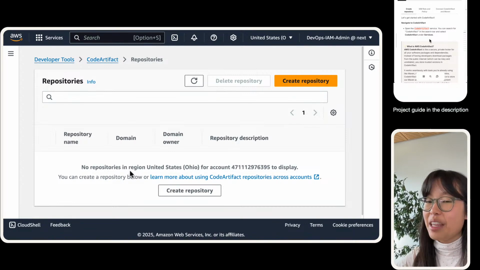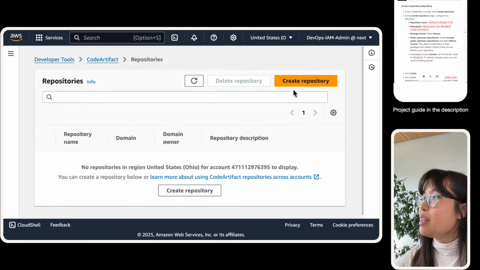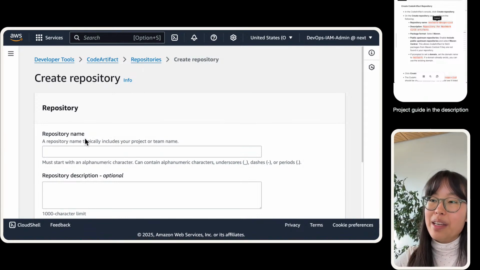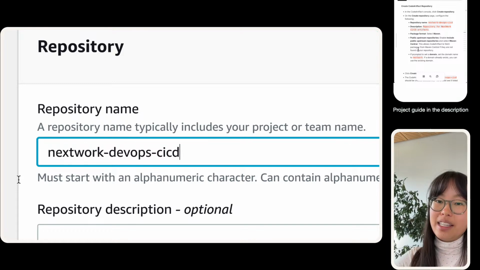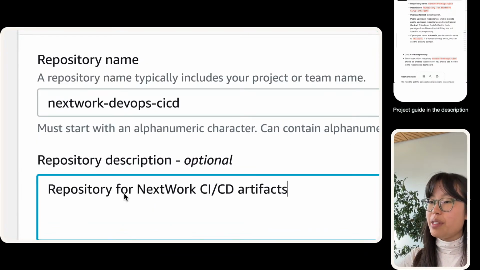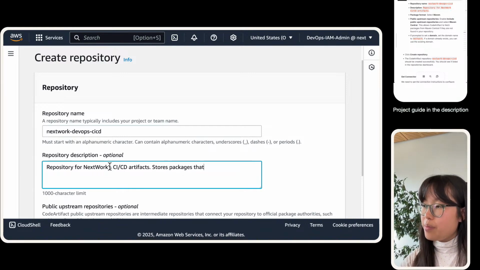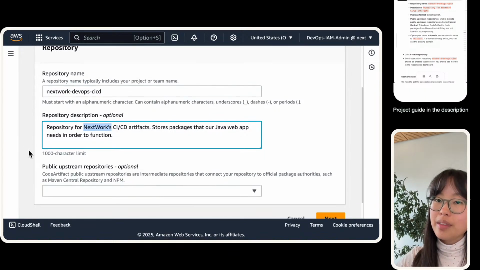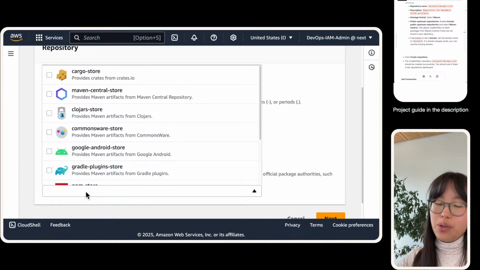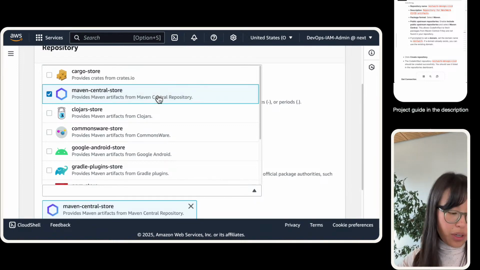And let us create the repository now. So when we create the repository, we're gonna name it super simple, nextwork-devops-CI/CD. And you can give it a cheeky little description as well. Okay, we're gonna call it the repository for Nextwork's CI/CD artifacts. I'll be a bit clearer here. I would say stores packages that our Java web app needs in order to function. And before you forget, don't forget to set up a public upstream repository. And it's Maven Central Store. That's our upstream repository. Cool.